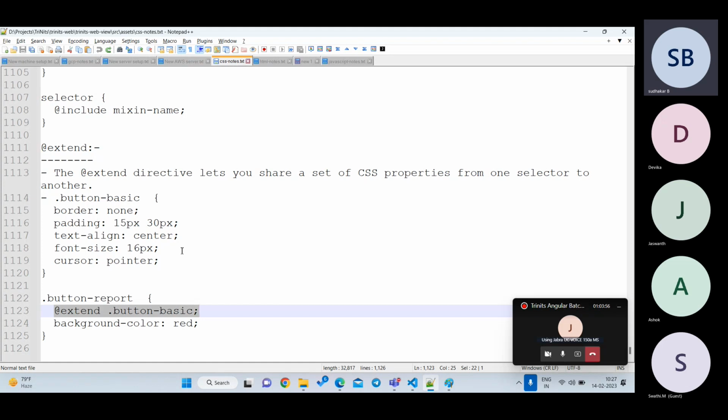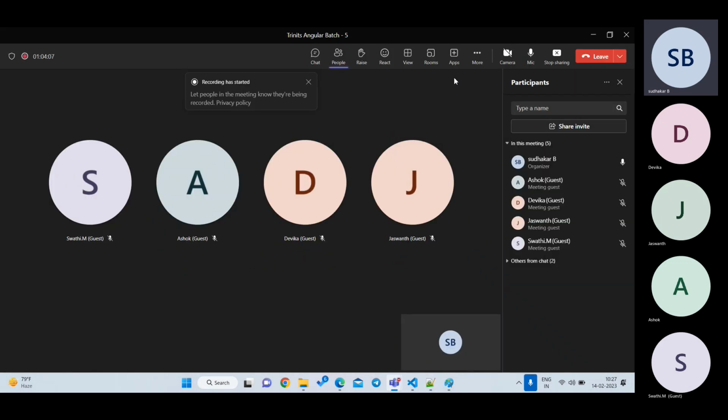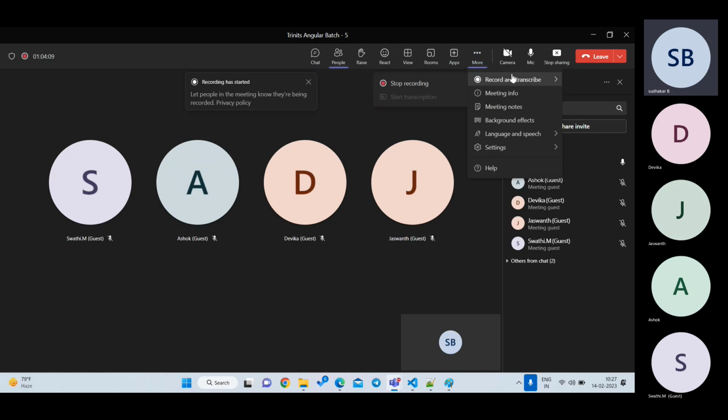Whenever it is converted to CSS, there are no variables, nothing. However we write, it will be plain code, the same code only. So this is all about SASS. I hope SASS is okay. I'll stop the recording.